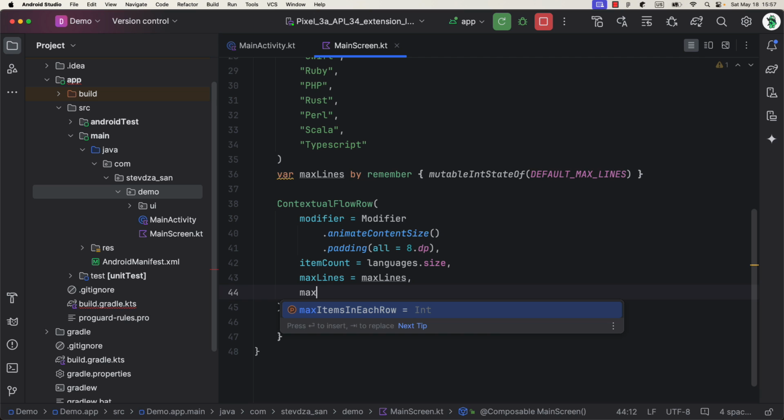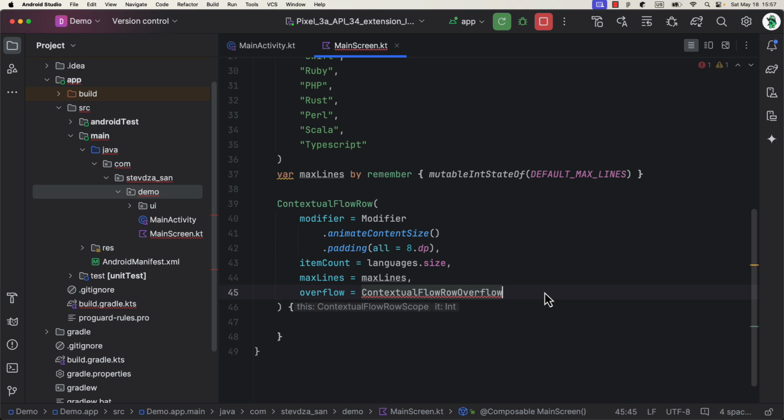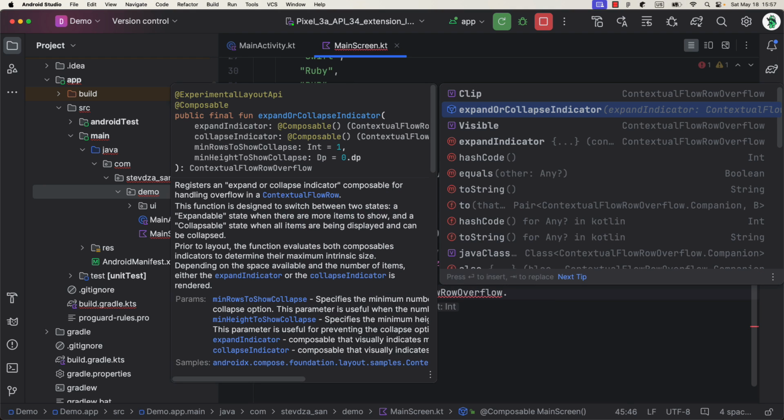It's your choice. Next, we have the overflow parameter that allows us to specify how to handle those items within this row. There are two options here. The first, expand indicator, which shows only the expand button if there are more items that can be loaded. And the second option, expand or collapse indicator, that shows both the expand and the hide button components. The hide button will become visible only when you show all your items.